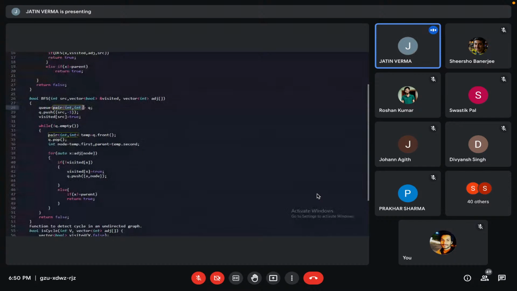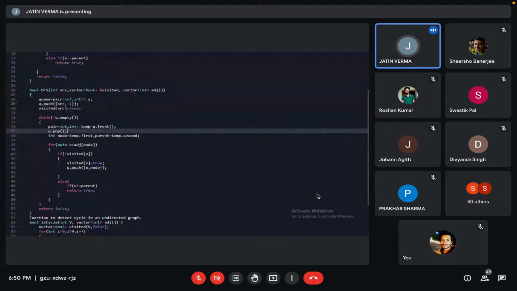So when you are passing a value in this function, it does not have a parent, so we pass -1 here. Now this source has been visited. So we do the general loop which we used to do in the BFS. We are running this loop and we are obtaining the pair out of that front value from the queue.